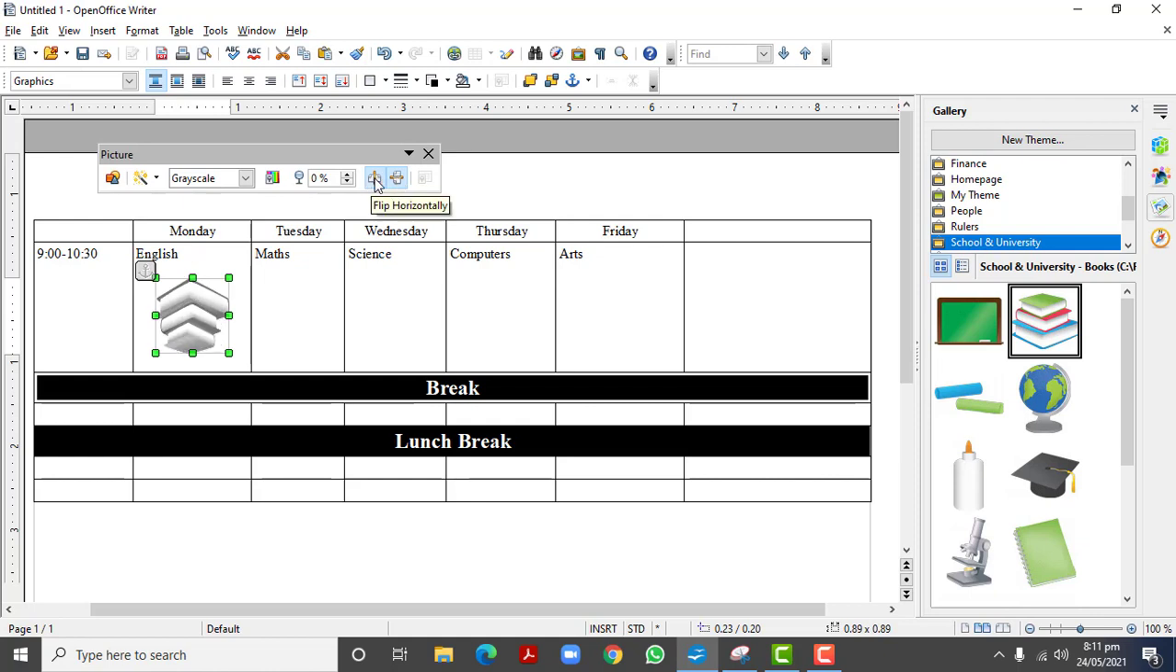Okay, let's come back. Okay. So flip vertically has flipped it totally. Okay, this is how you have created a table, and you have added the picture here.